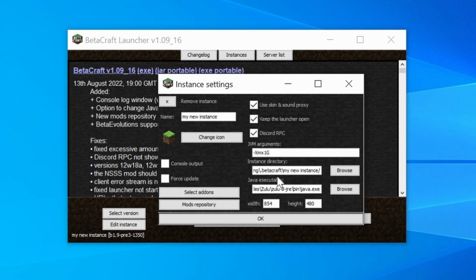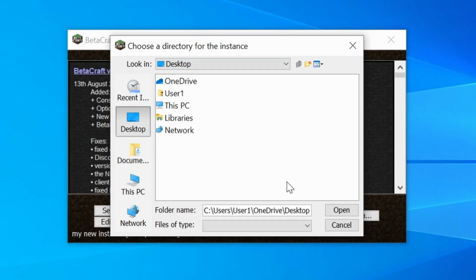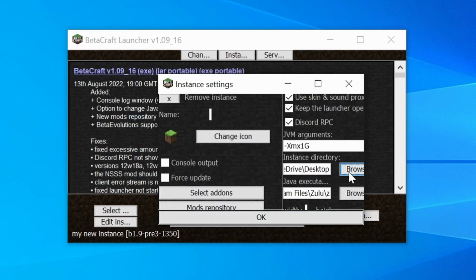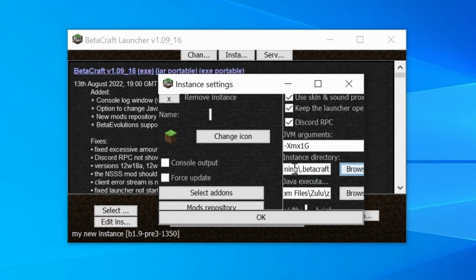And you can change where the instances are saved. So say for example, we click browse, we can go for a different area. Say we even want to save it on the desktop, we just want to save everything on the desktop. We can do that. I wouldn't recommend it because it's a little weird. So I would just keep their default one.